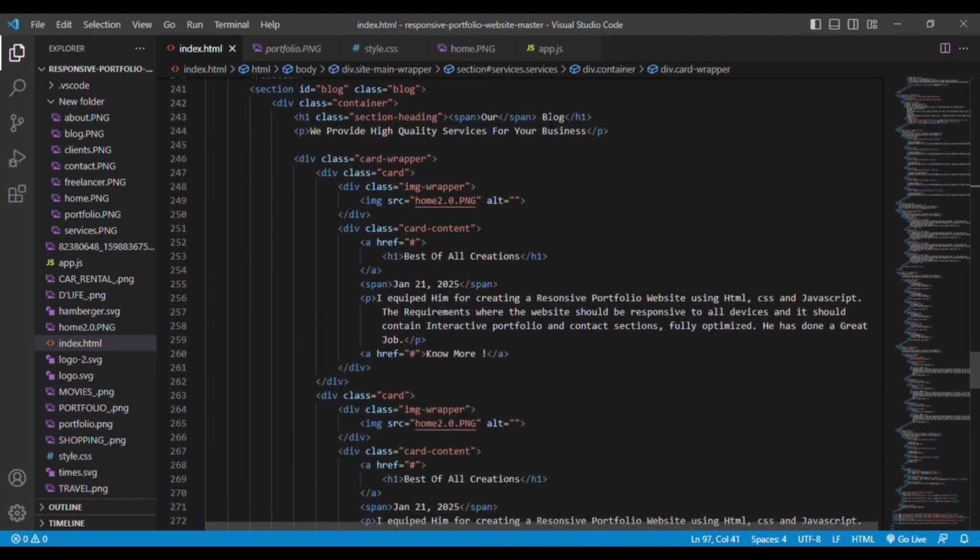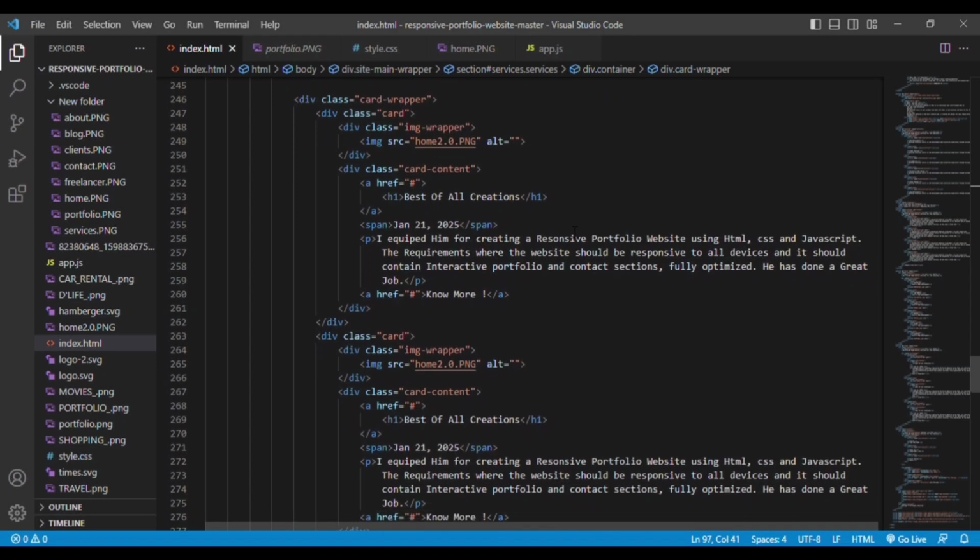So now we are in the blog section. In the same way, in the main div we have h1 element, that's the heading, and a paragraph element. Then we have card wrapper, then a div for the card, and here we have the first div, that is image wrapper, where we are going to have the image. Then we have the second div for the card content. In that we are using anchor element, h1 element to add the data, and span element. Then we are adding a paragraph tag for more information, and an anchor tag for the read more button.